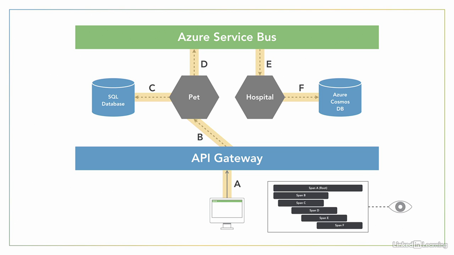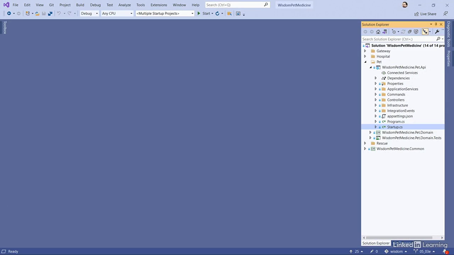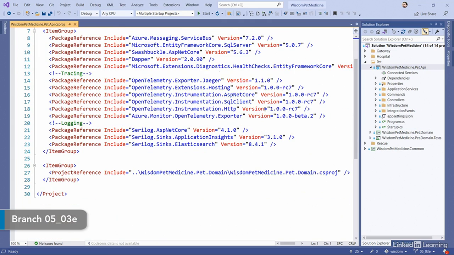Okay, let's open Visual Studio to see the code. Let me walk you through the code that I implemented. First, let's see the changes that I've done in the pet microservice, starting with the csproj file, because you can see that I'm using some NuGet packages for both tracing and logging. In this case, for the distributed tracing, I'm using the OpenTelemetry ones, and for the centralized logging, I'm using Serilog for sending the logs to Application Insights and Elasticsearch at the same time.